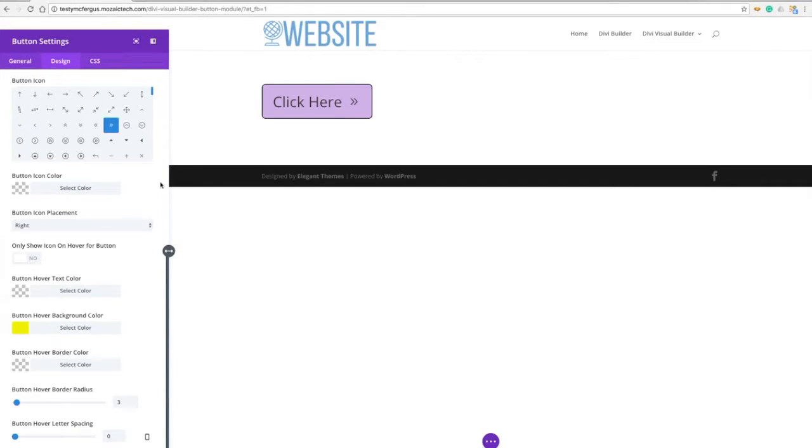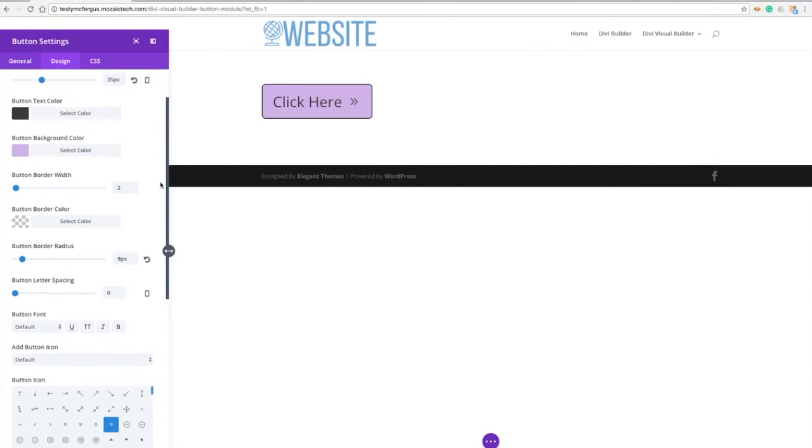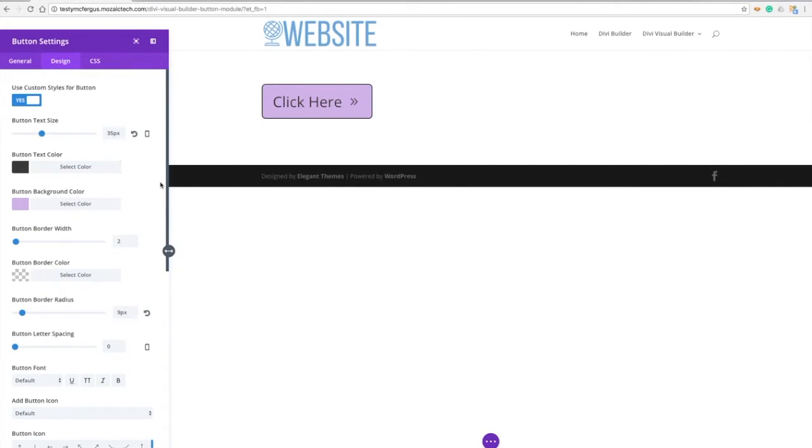And it's great that they give you so much control over how to make it look, how to design it, and how to really mesh it with the layout of your website so it grabs the eye and people want to click on it. That pretty much covers everything with the button module in the Divi Visual Builder.